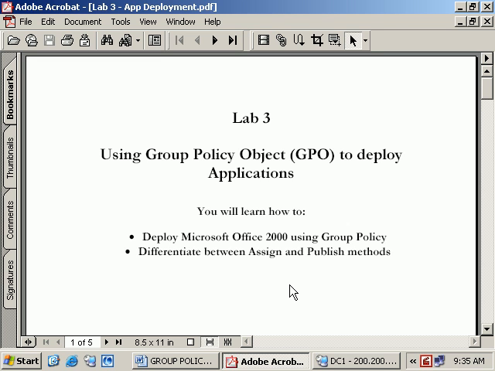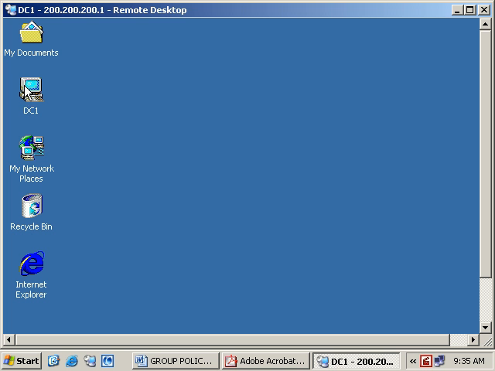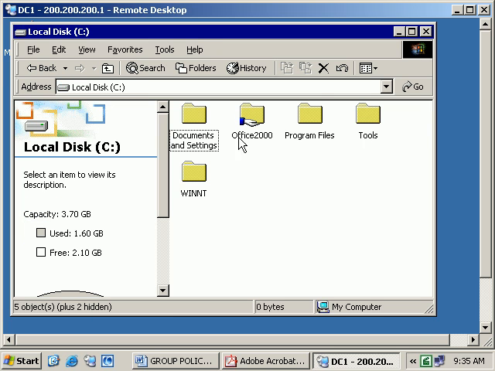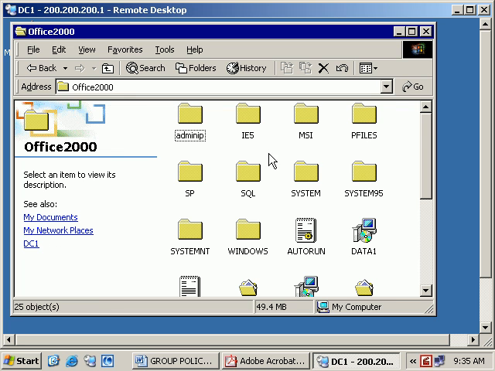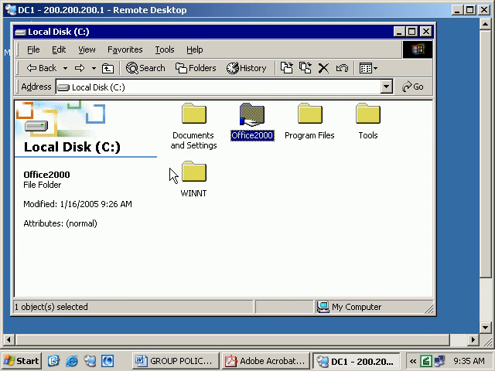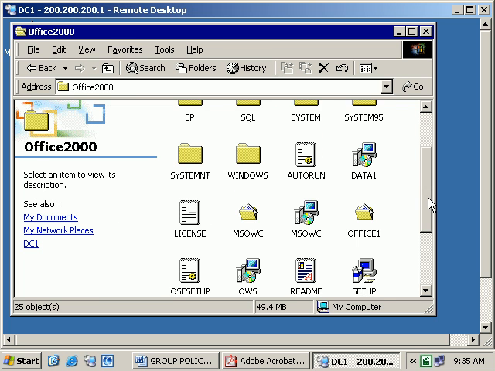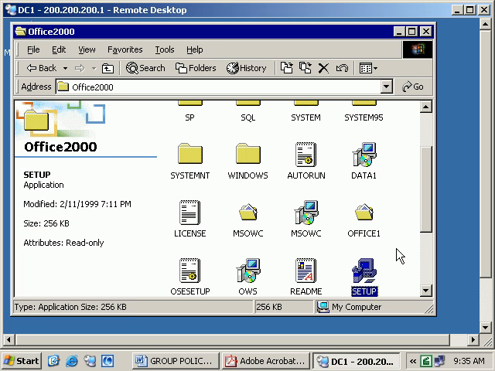So to improve upon that, one of the ways of deploying applications was simply to go to a server, and I'm going to show you that method as well. On the server, you create a folder and share it. In this case, I've created a folder called Office 2000. I've shared it, and then copied the entire contents of the CD of Office 2000 Professional into that folder. Once that is done, administrators can go to each client computer, connect to the share on the central server, and then simply run the setup program to install the application on that particular computer.